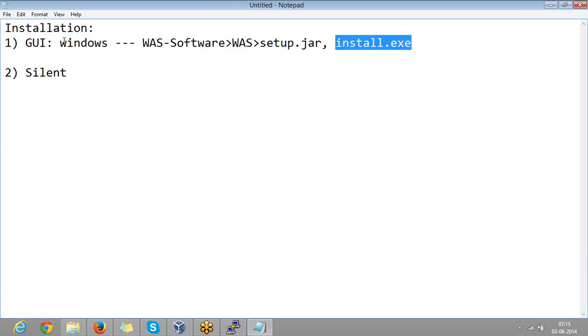Silence, I'll assume it's clear. BAT batch file, yeah. BAT batch file. Yeah, it's clear. Move on.